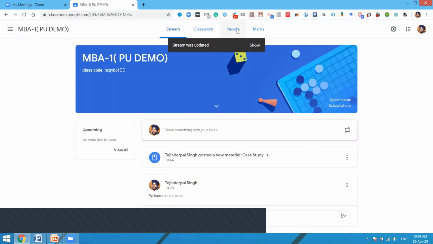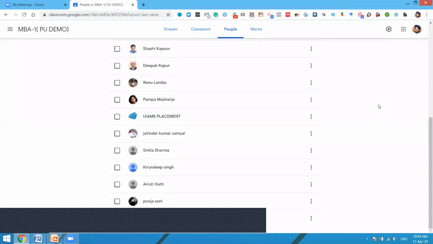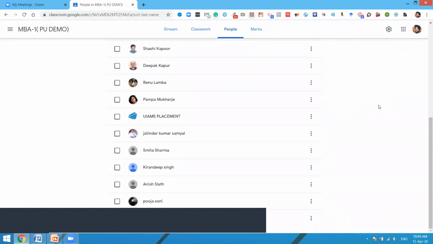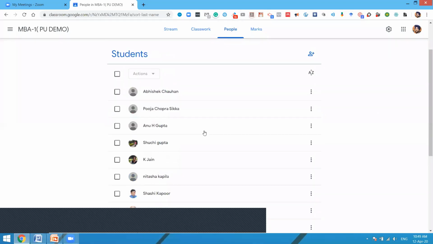Whenever you want to see how many students are there in your class, you simply click on People. You can see at the top, we have the people tab. Just click on this, and wow, I can see so many students, I'm sorry, not students, teachers, have joined the class here. So going to this people tab, you will be able to see who is there in my class.